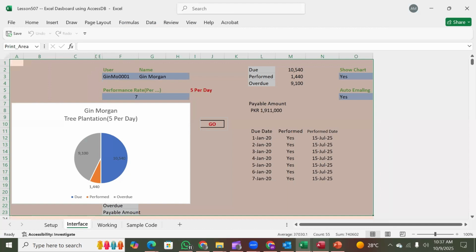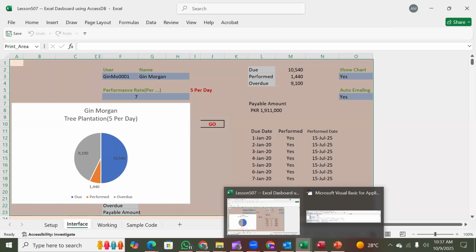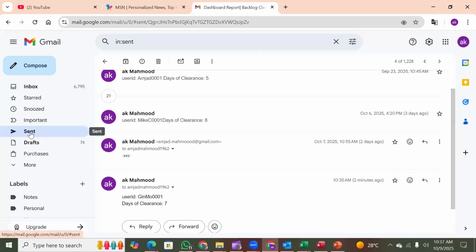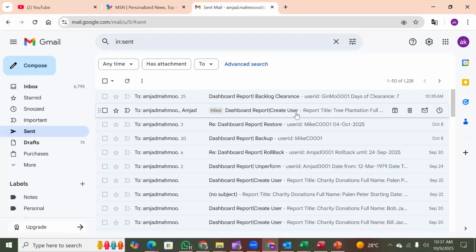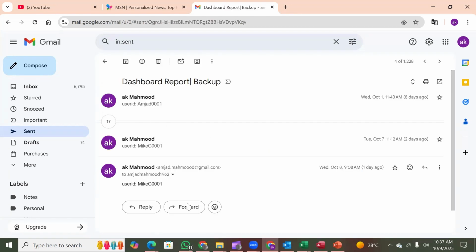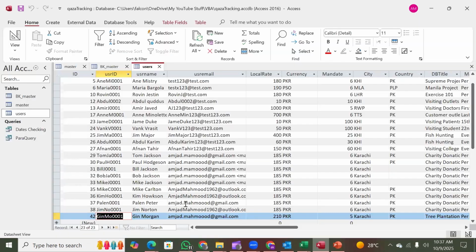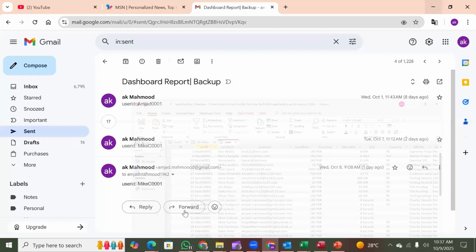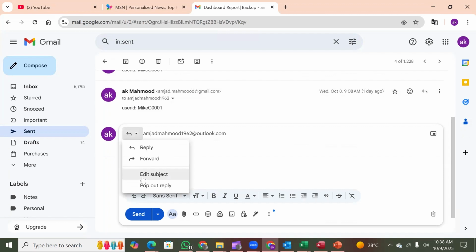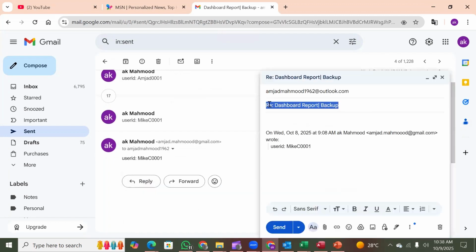Now, if we get back to our backup, we can execute the backup for this user, right? So we go to the backup routine. For example, this is the backup user that was created. Our user ID is Jim Morgan. So we copy it, and we use this command to tell the dashboard that we want our backup request to be actioned.